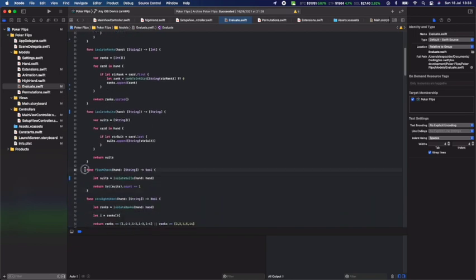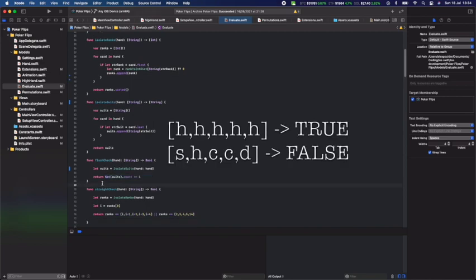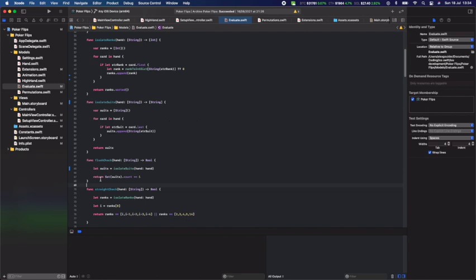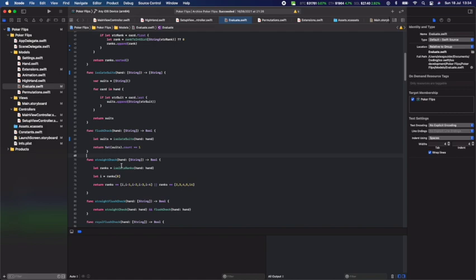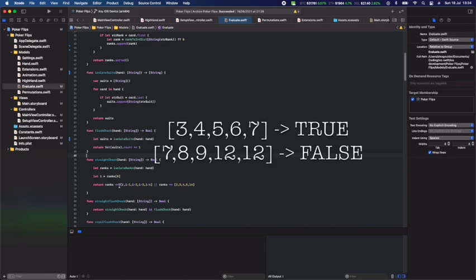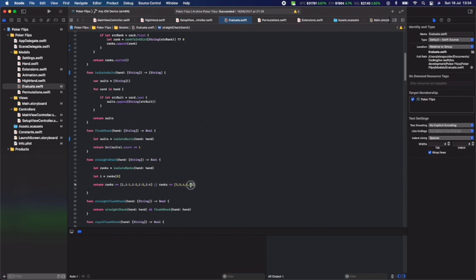The first ranking I'm going to check for is a flush. You simply use the isolate suits method, and the flush check method returns true if the hand only has 1 unique suit in. The straight check method uses the isolate ranks method and returns true if the ranks are in this format: i plus 1, i plus 2, i plus 3, i plus 4, or because you can have a wheel, it could be this format, 2, 3, 4, 5, ace.